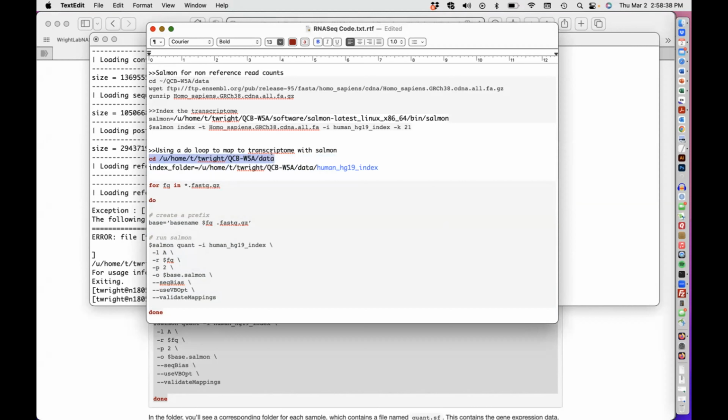So this is correct to where the index is. Yeah, so the only thing you'll have to change is in that line that says $salmon quant. What that says is look in the current directory for that folder. Instead, you want to give it the full path. So just $index_folder, or just copy the entire path.